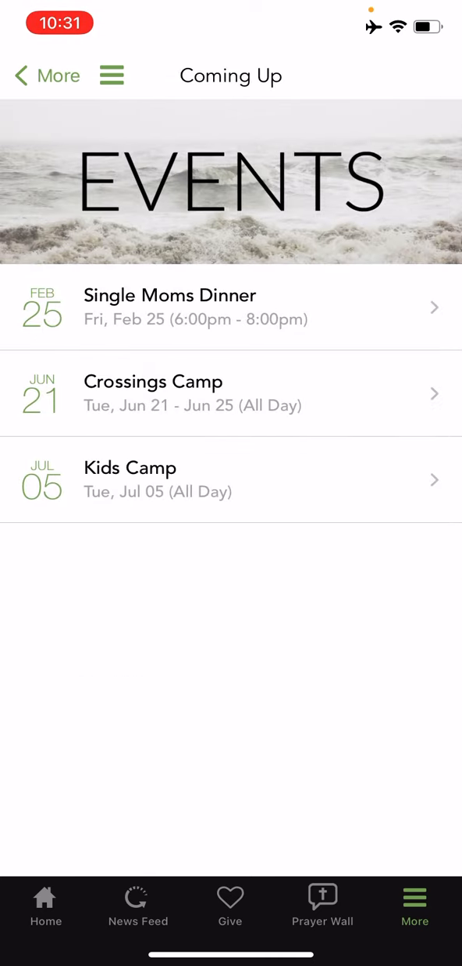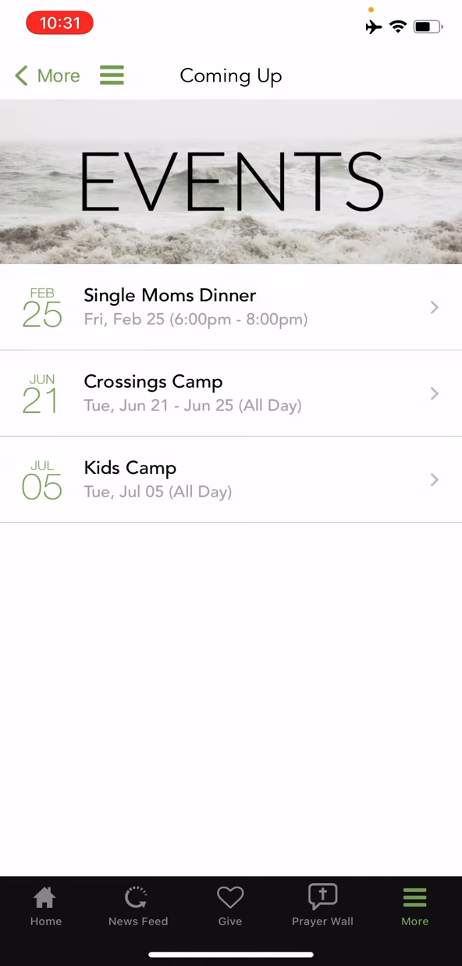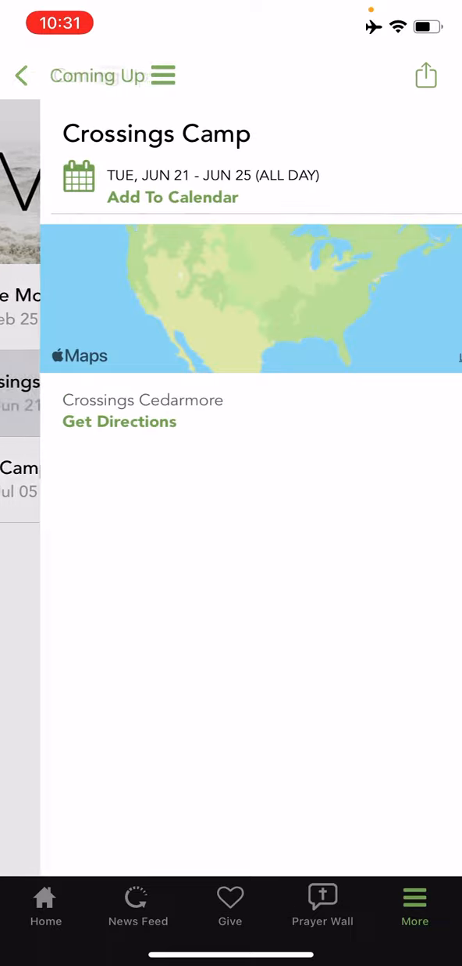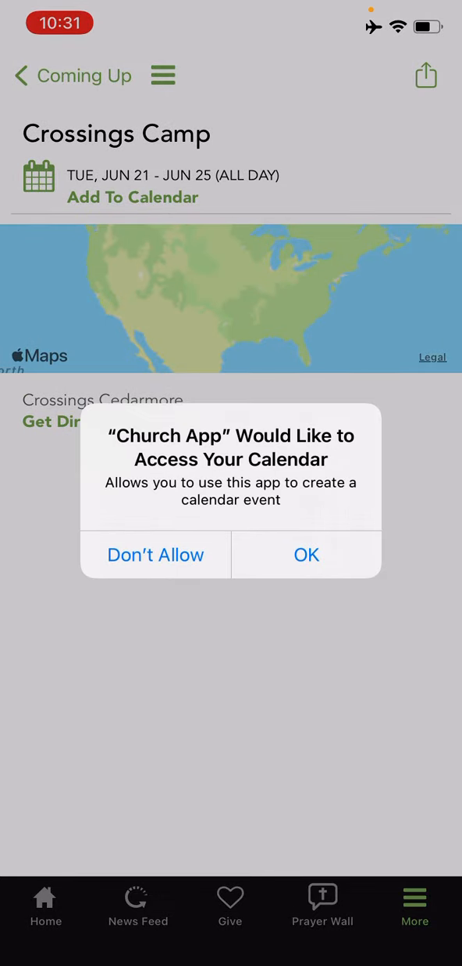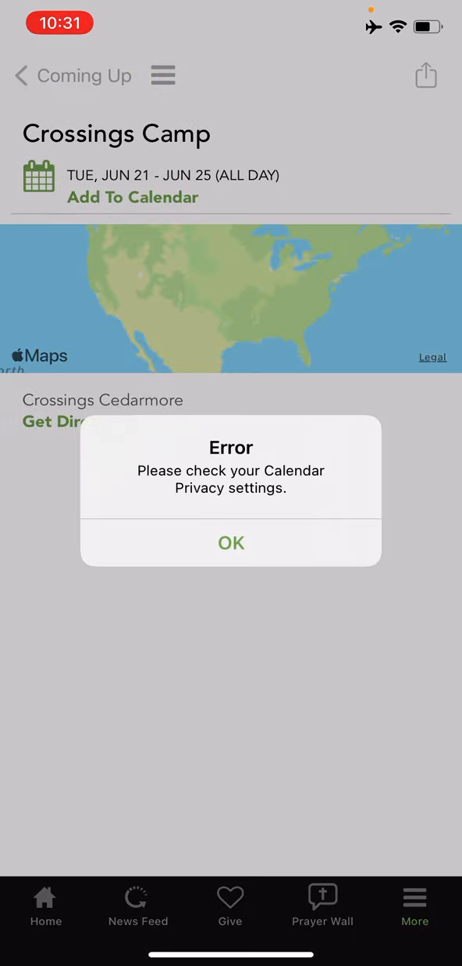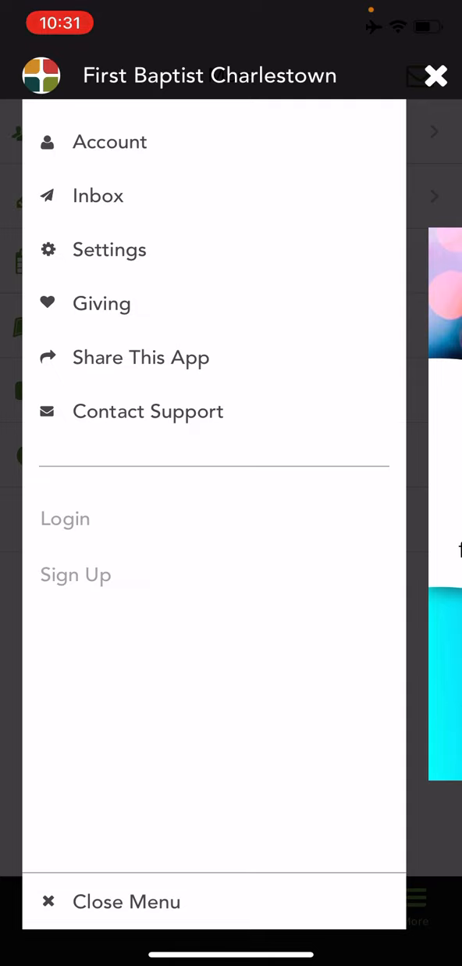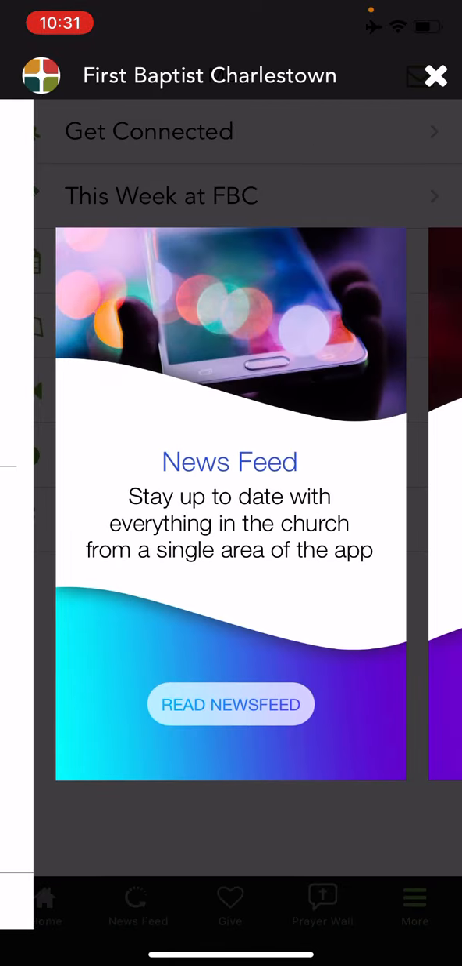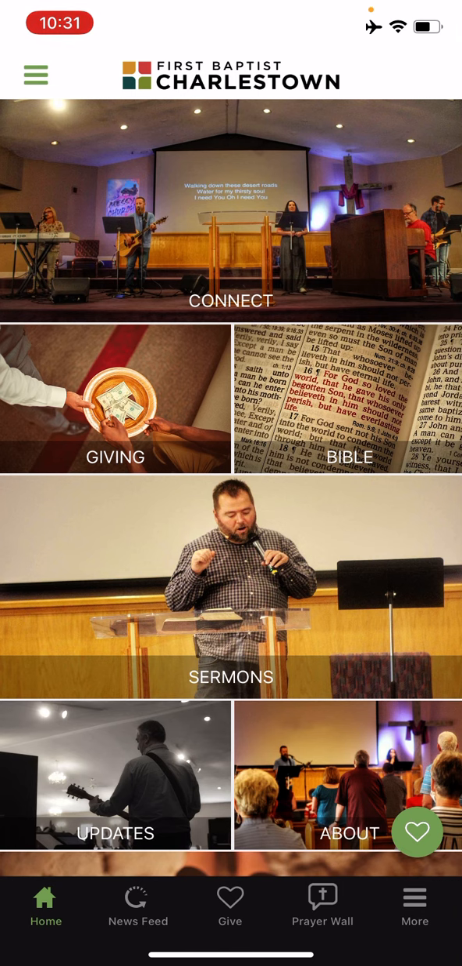We also have Crossings Camp coming up on June 21st, which I believe the last Sunday to register for is this Sunday. But if I wanted to add that to my calendar, I actually have that option as well. I won't do that at this time, but you can see. Pretty cool. If I go back to my main page, let's go back to home here.